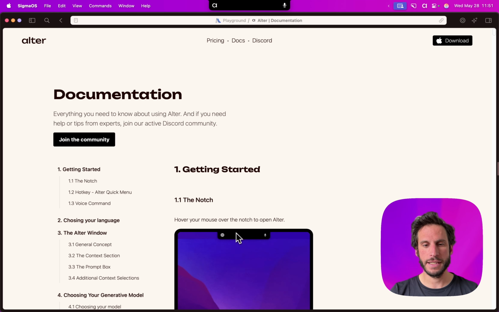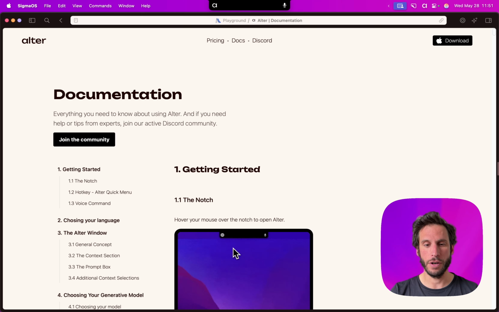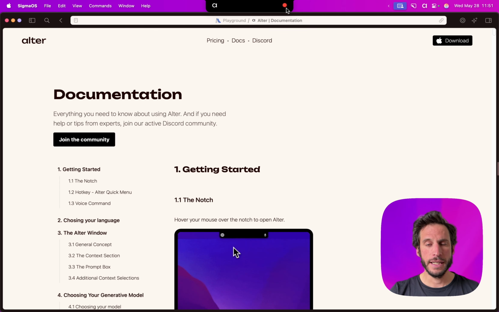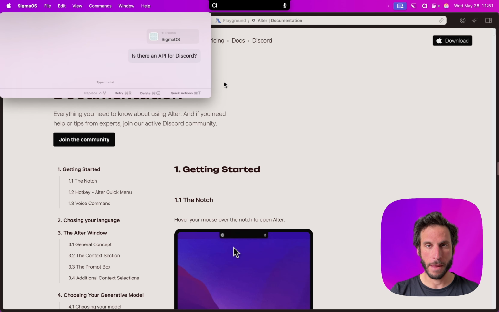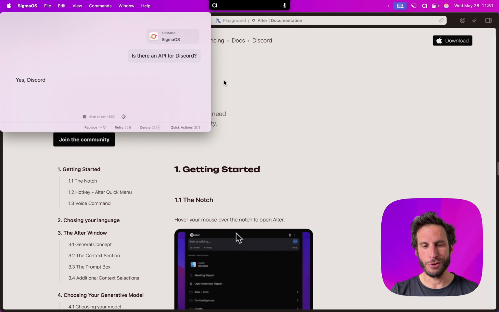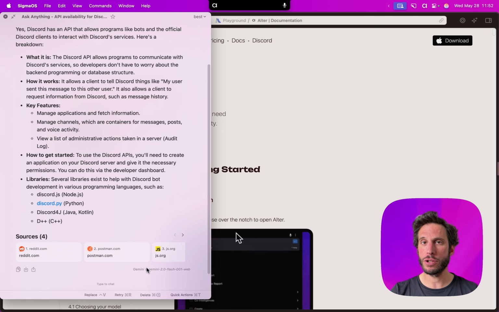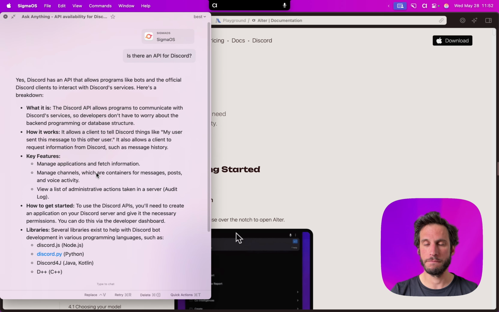The great thing about this is if the question you ask is not on the page, Altair can look online for the answer. For example, is there an API for Discord? Obviously, this question has nothing to do with the page I'm looking at. And Altair will automatically move to the web search to give you some information.